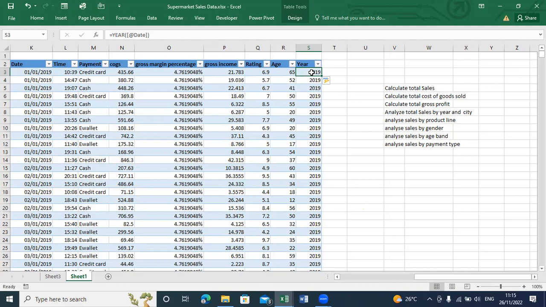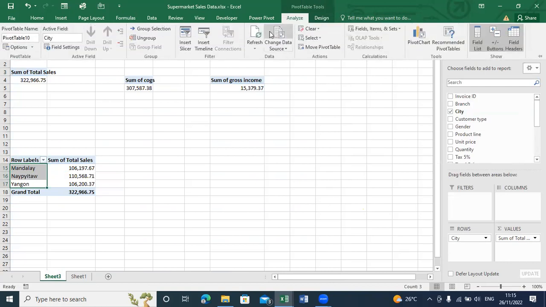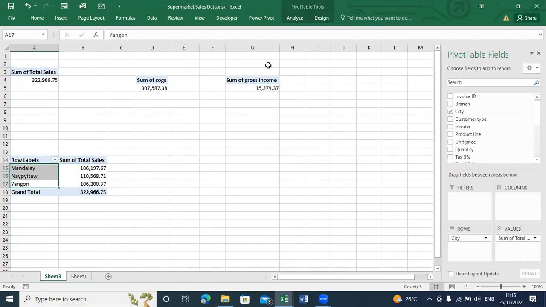Now, if you come to the pivot table here, you will not see year. Year is not here because we just brought it in. So what do we do now? We go to Analyze, Refresh. You go to Analyze and refresh all. Now, if you come back to this place, you will see year, because it's a new column that we just created.